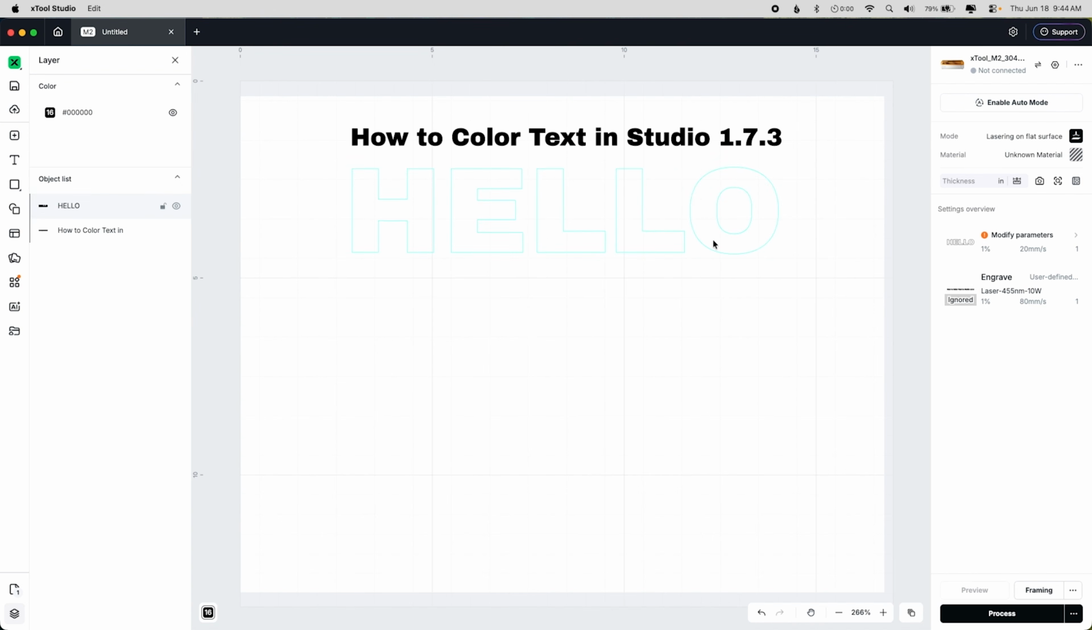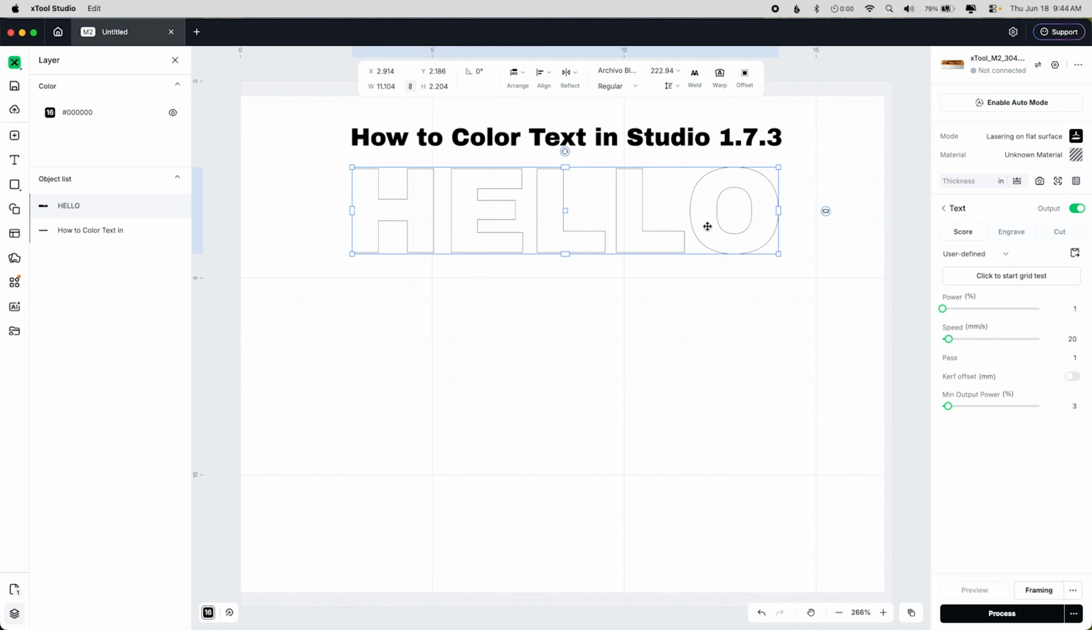When I'm clicked on this text, we know it's text because over here in the Layers and Objects panel, which is right down here, it will say exactly what our text is, and it will change if we change the text. We also know it's text because over here it will say text. Now that is inside the lasering mode.